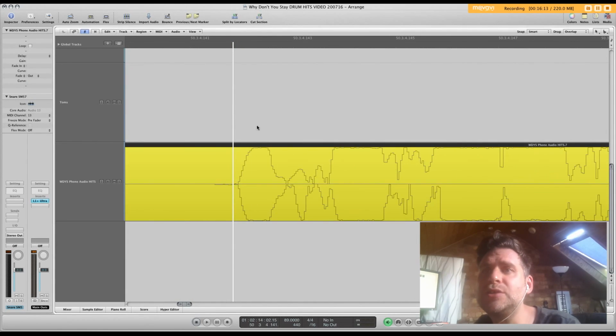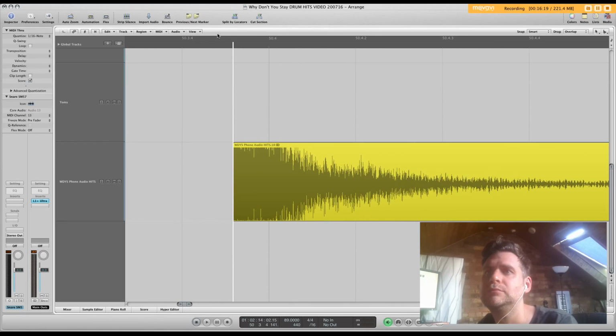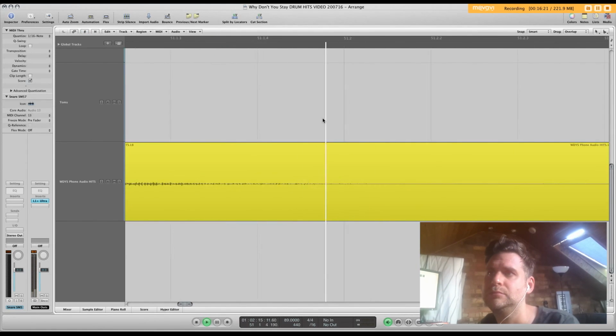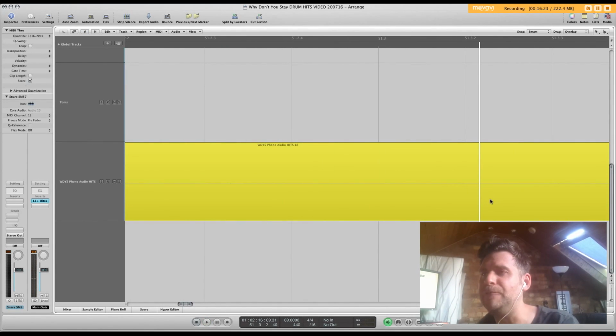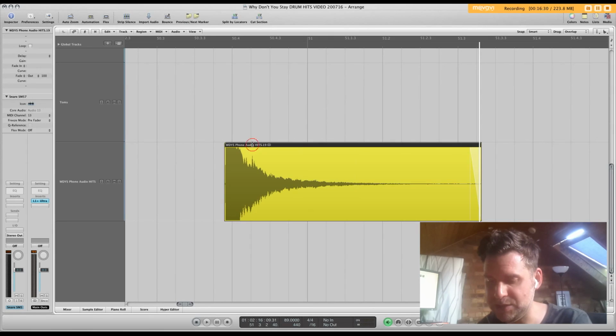Okay, here we go. Let's try the snare. I think I'll try editing that there. I don't want all that ringing out, so we'll cut that a little bit short and put our fade out in the end. And we're going to call that snare worst.